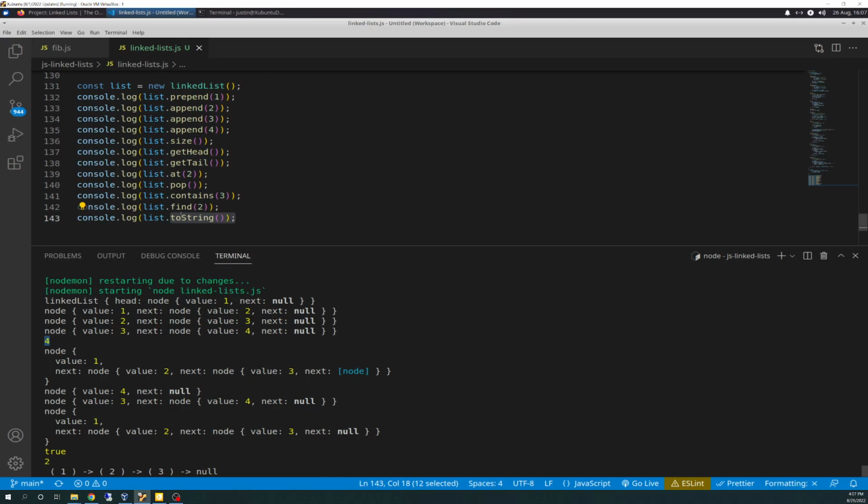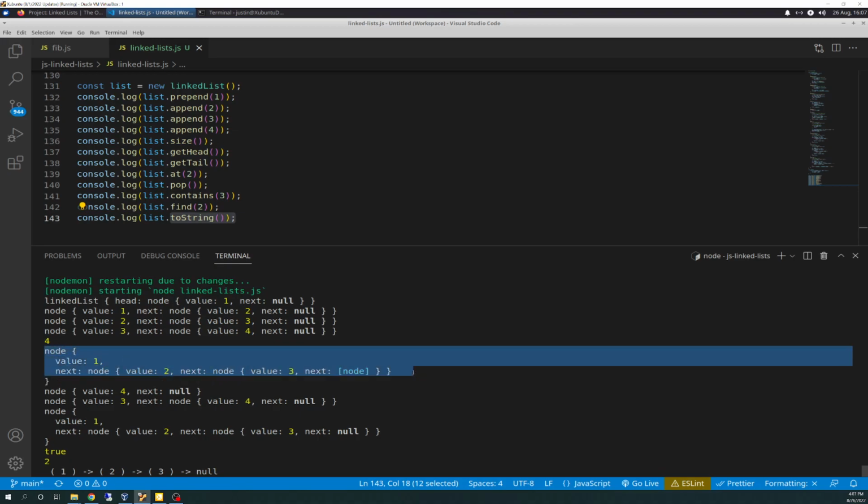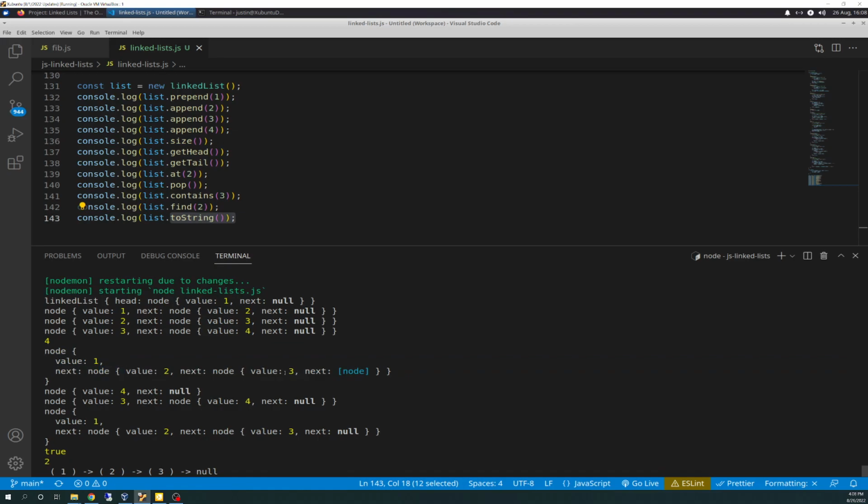And then the next one, we're going to get head. This one returns this right here, retrieving the head of the list, which is value 1, and then it has the next node with value 2, next node 3. The first one is 1, as verified from up here. Next we're going to get tail, and the tail's value is 4 since it's the last node in the list.